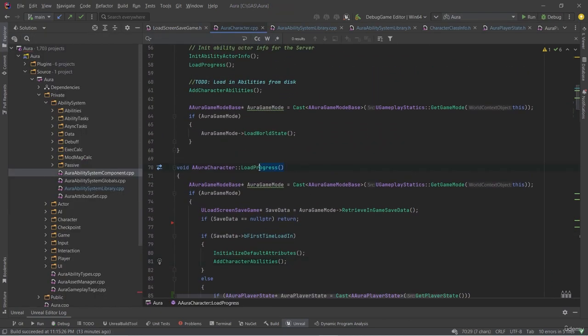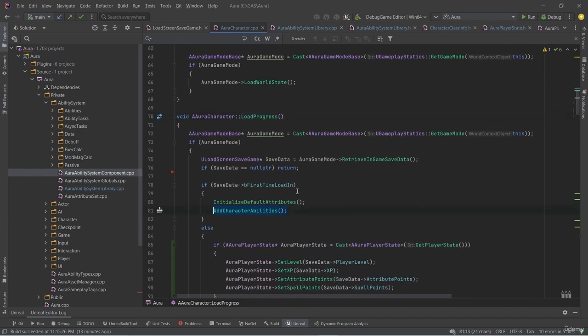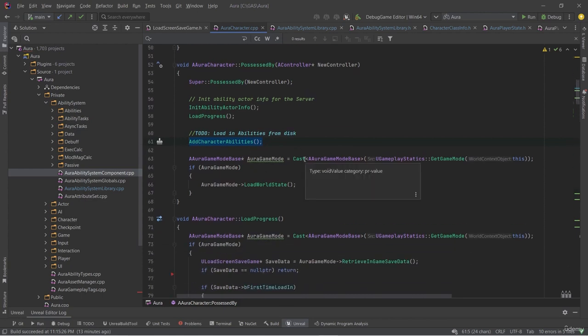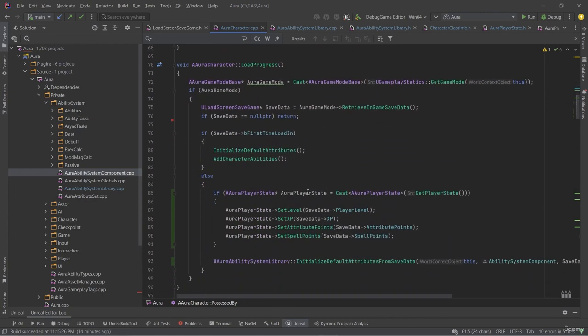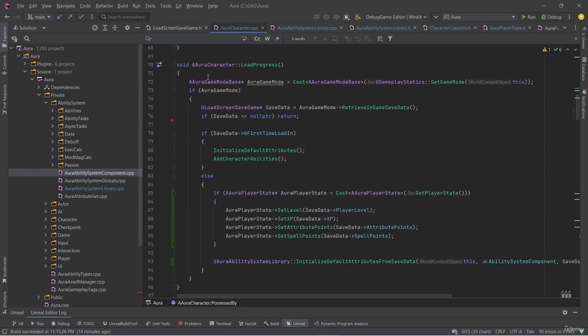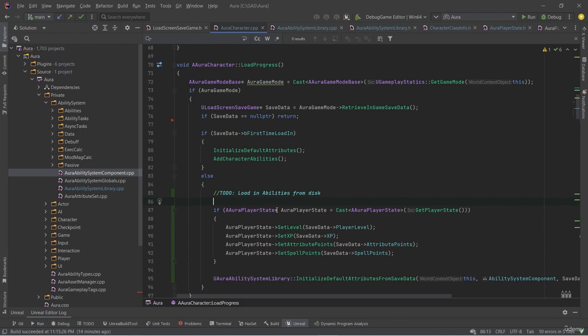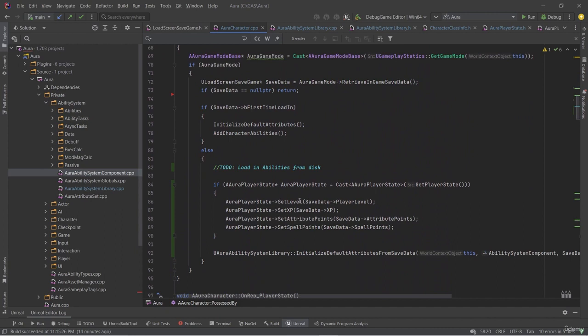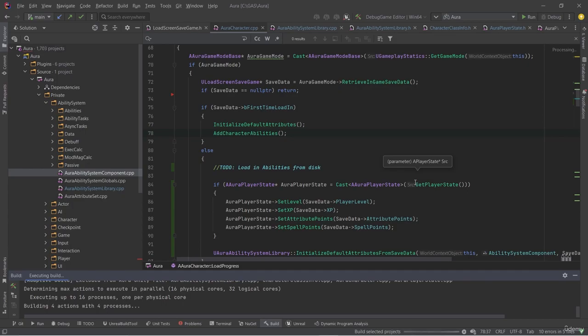Although one last thing, we're calling load progress, which is adding character abilities. So we don't actually need to add character abilities right here. We do still want to load character abilities from disk, but we're going to move this into here where we're loading progress. So if it's the else case right here, this is where we're loading in, not for the first time. That's when we need to load in abilities from disk. We don't need to do it here, and we don't need to call add character abilities. We're already doing that if it's our first time. So let's go ahead and test out everything that we've done so far.